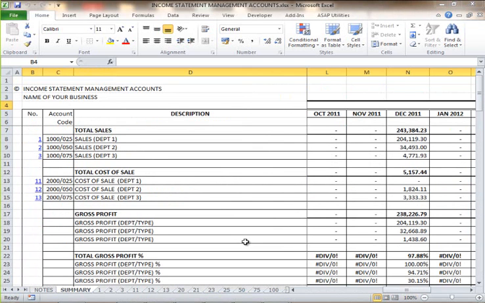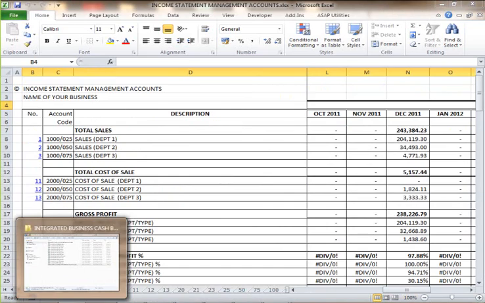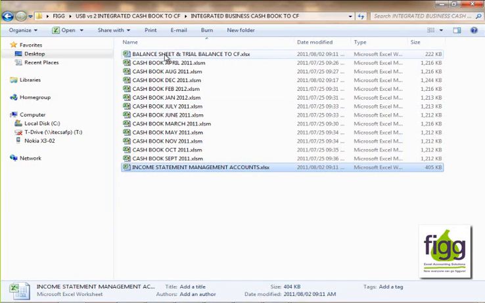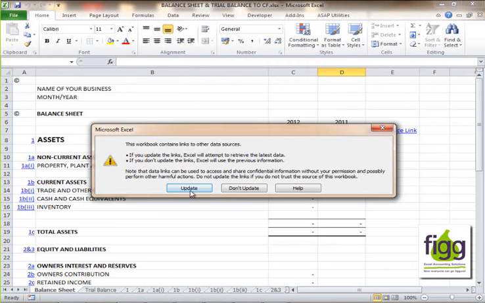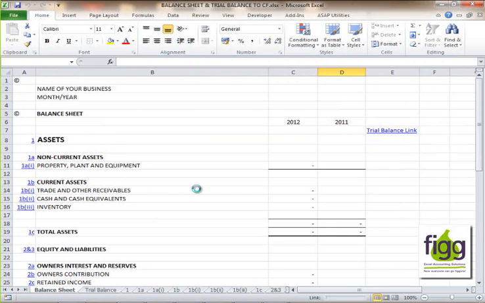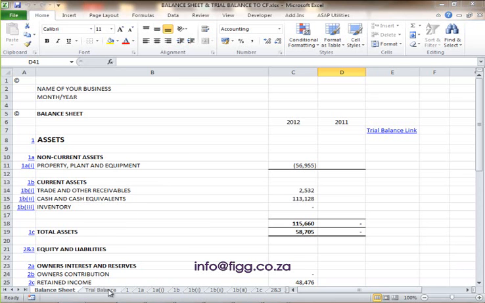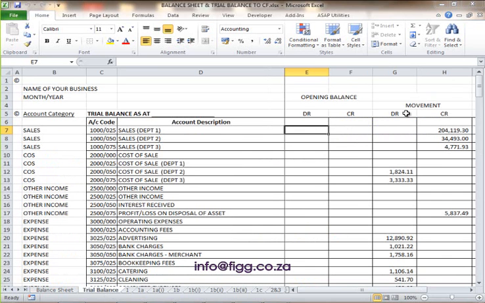And let's go and open up the balance sheet with the trial balance and the cash flow statements. And we'll say Update. See there, it's blank currently. You can see behind the little message window, Update. And it automatically then updates your balance sheet figures directly from your cash books. This will now just have the December cash book figures in the balance sheet, and in your trial balance it will just have the December cash book figures in the movement columns.